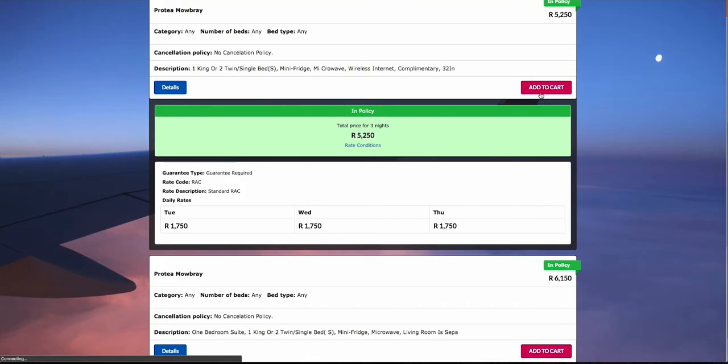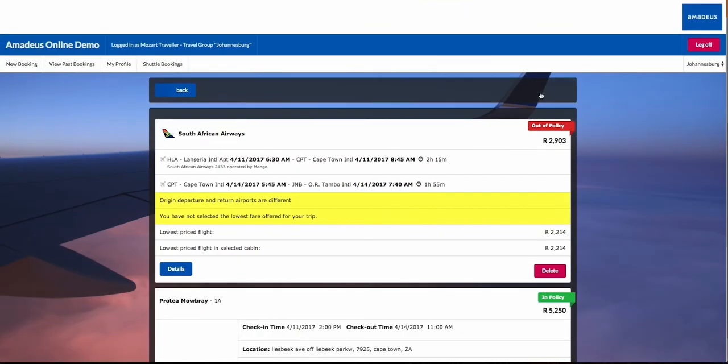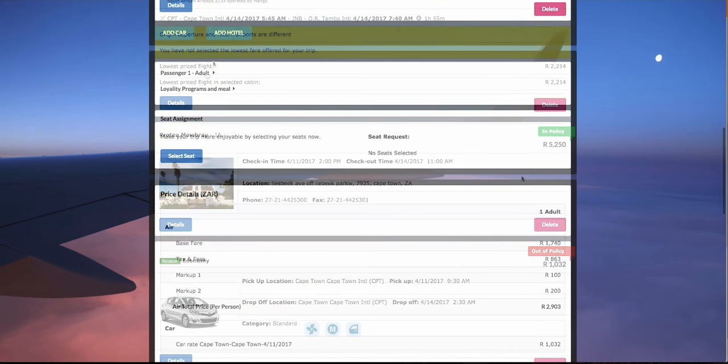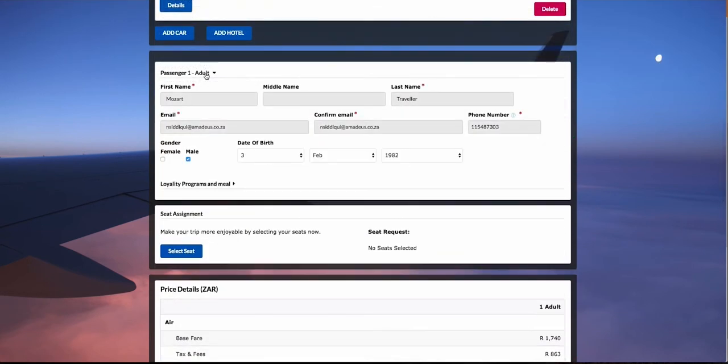When happy with the selected hotel, click on Add to Cart to add the hotel booking to the shopping cart. Review the shopping cart. Back on the shopping cart page, travellers can review the flights, the hotel selection, and the car rental selection. Passenger information. At the bottom of the page, travellers can complete the details.